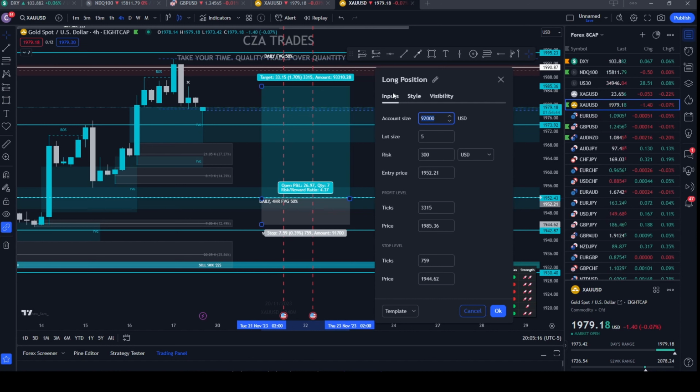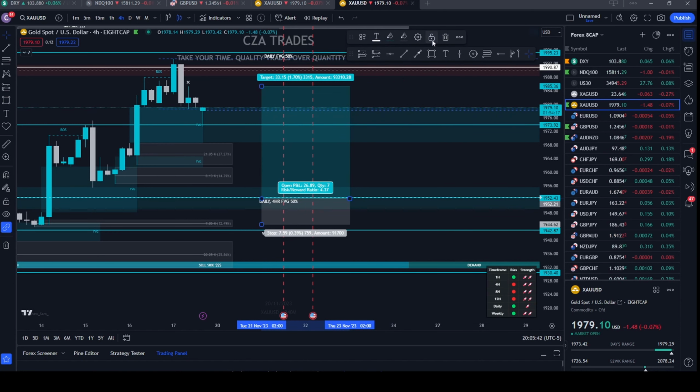Looks like we're going to do a nice little retracement, tap into that daily 4-hour fair value gap, and then use that liquidity to continue an upward trend, and then probably just consolidate there for a while. But what we're looking at is an entry at 1952.21, and then take profit at 1985.36. Stop level 1944.62. Market's going to do whatever it wants, but I feel confident that this actually might play out.